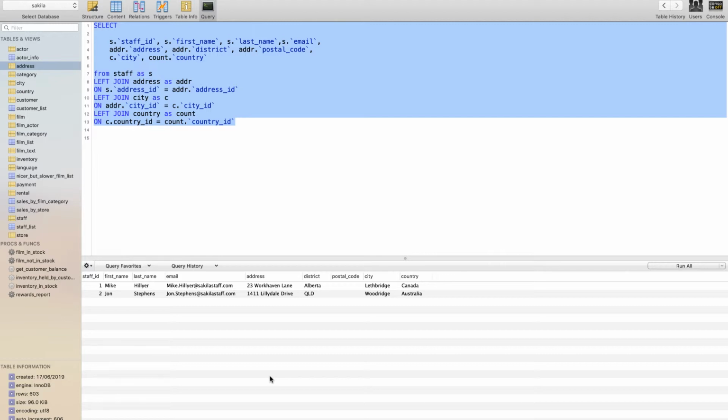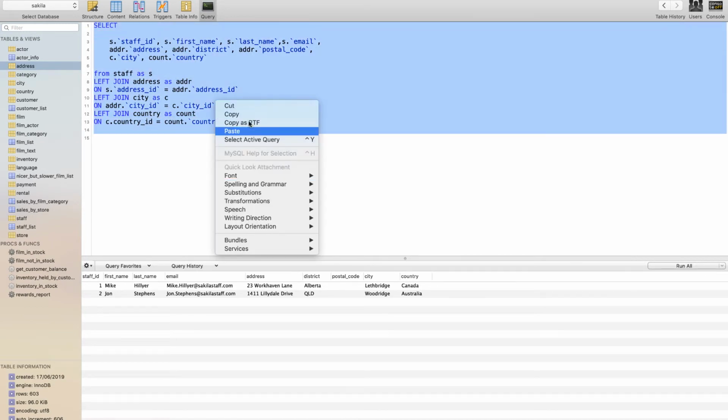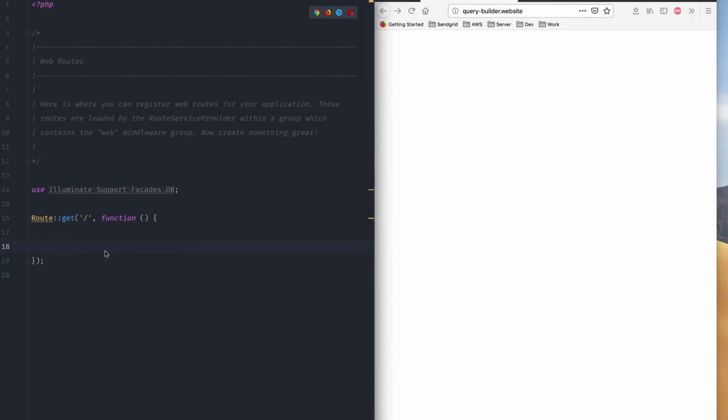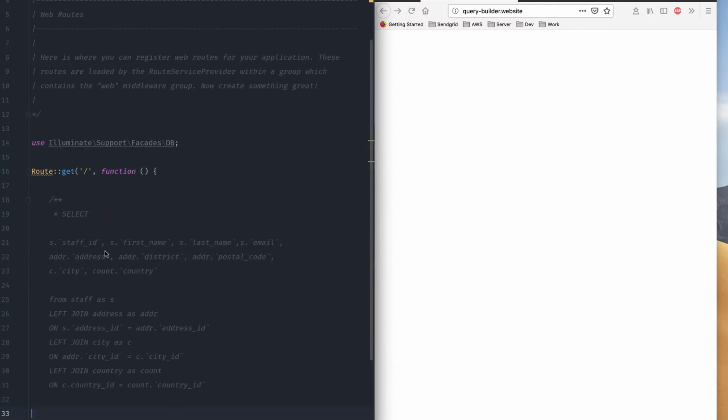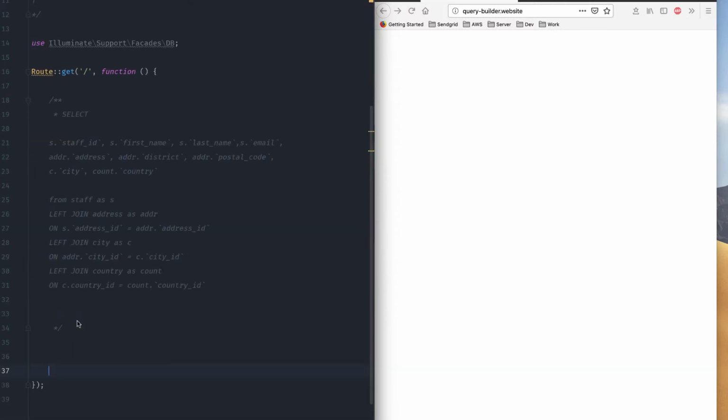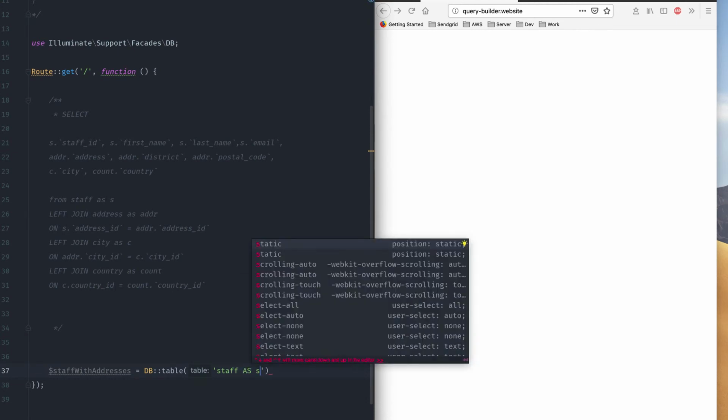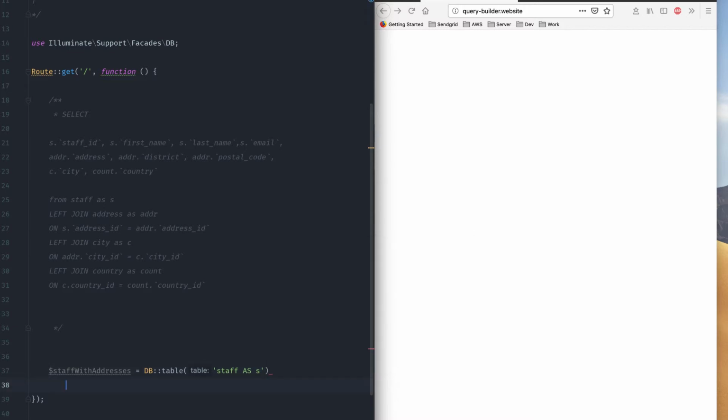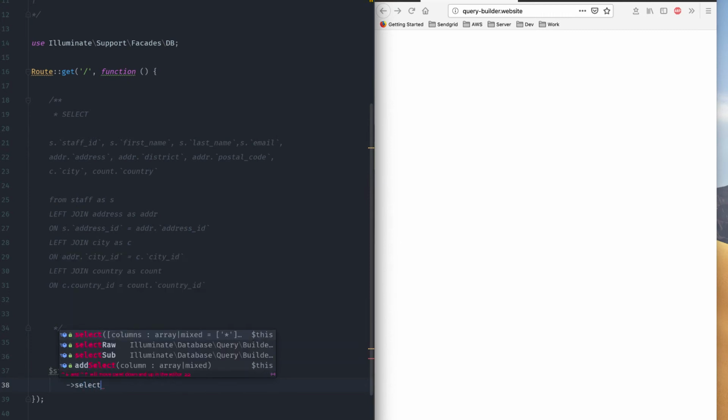Okay, so that's our query. And what we will do now, we are going to copy this query, and we will bring it to my editor here, and we will see if we can translate that query to the query builder. Okay, so let's call this staff with addresses, right? And let's get our DB. We will start off with the staff, and what I can do, I can translate it exactly the same way as we wrote it in the raw SQL, right? And let's go ahead and select the columns.